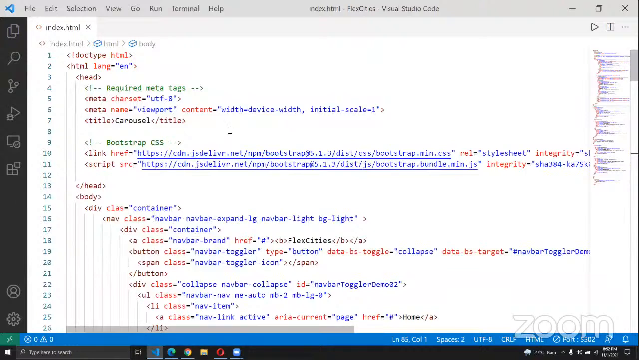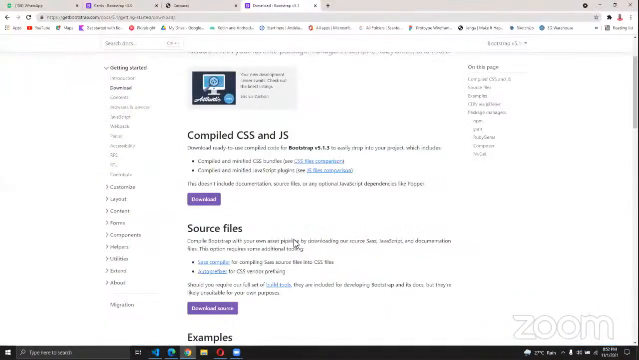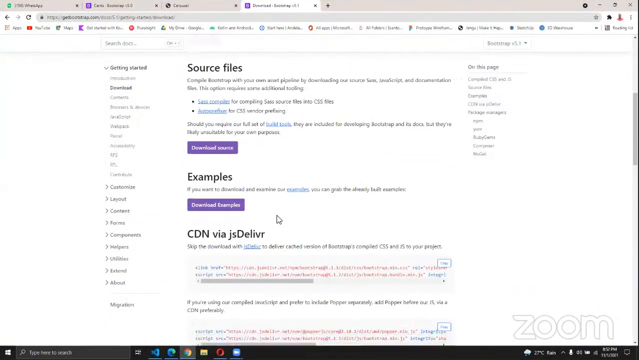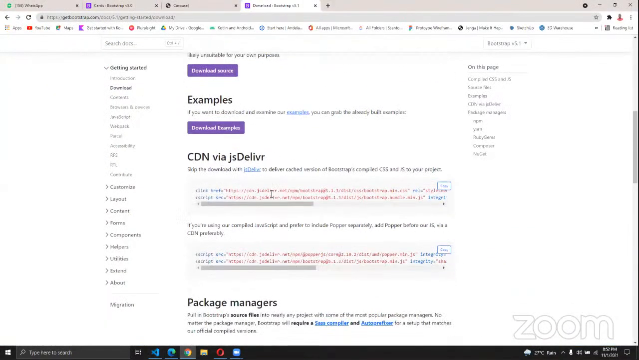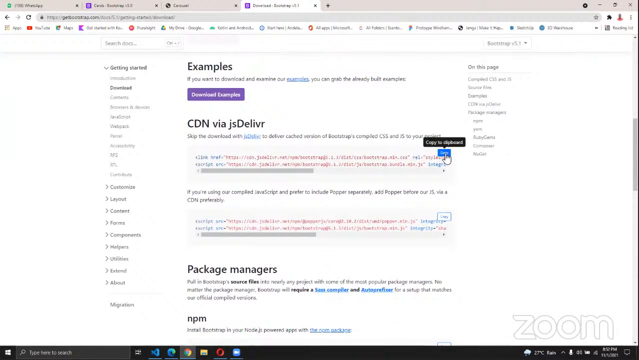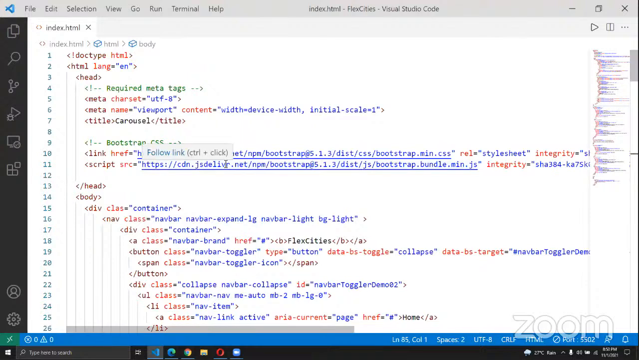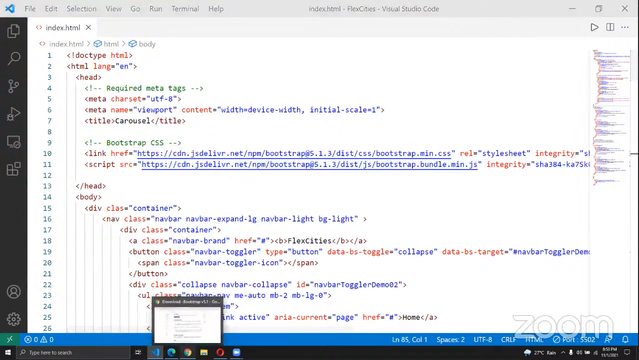Or just use a CDN. A CDN is kind of like outsourcing, you're getting Bootstrap from online. They give you a link here. CDN via jsDelivr. So just copy this and put it here on top. That one requires that you have internet. If internet is off, the page is not going to display very well.